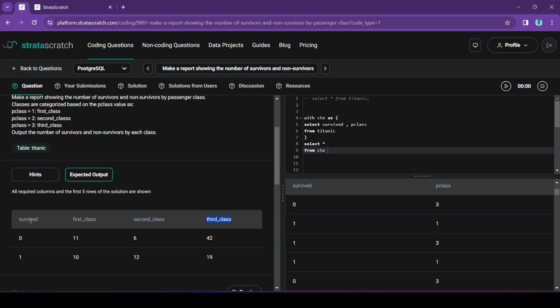So what we can do, we can group the data based on the survived column, and then we can use the case when statement for finding the counts, right? So let's do that quickly. We group by the survived column, and we need the survived column in the select as well, right?